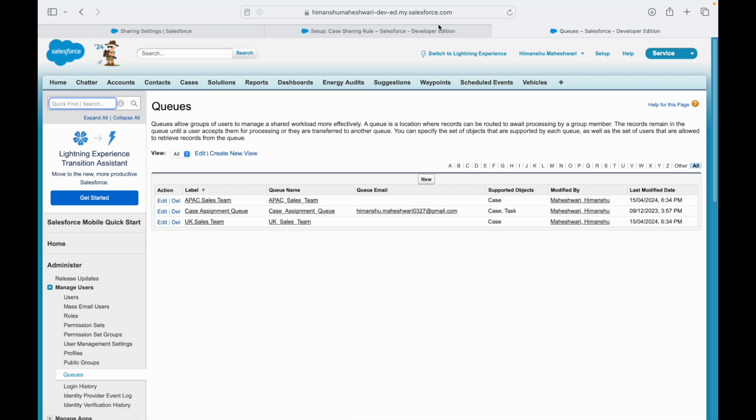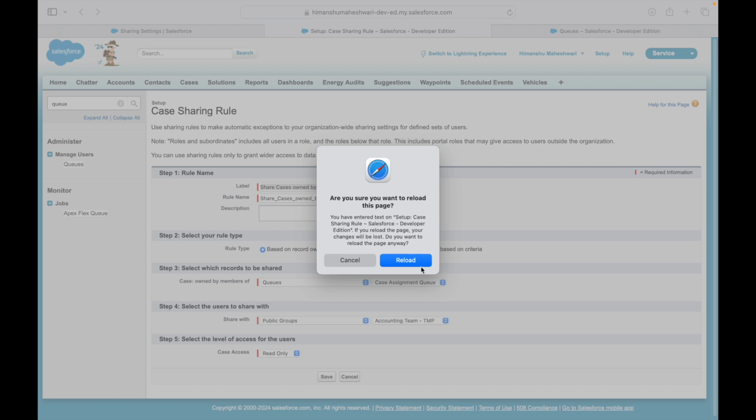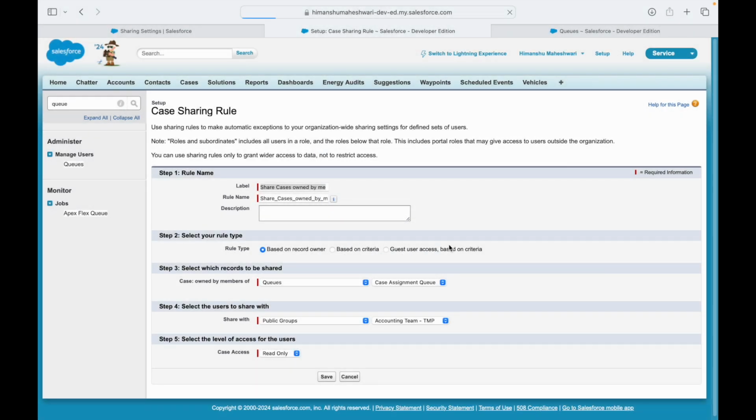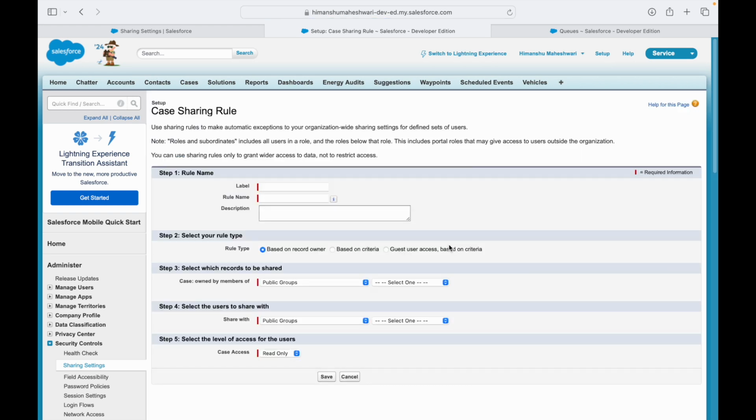Let's go back to sharing settings. Let's copy this particular name so that I don't have to type it again. Let's reload. So what I'm trying to do, I'm trying to say, if a case record is owned by the UK sales team, it should be shared with the APAC sales team. So I'll say UK sales team case sharing.